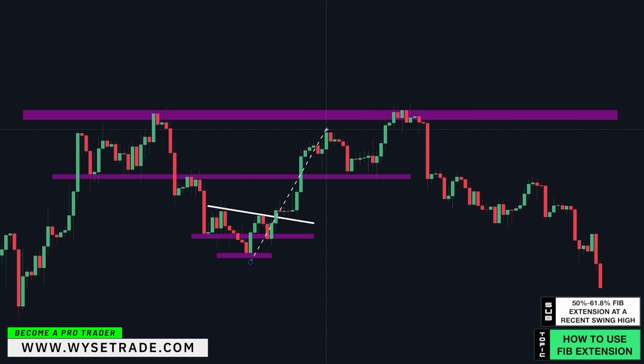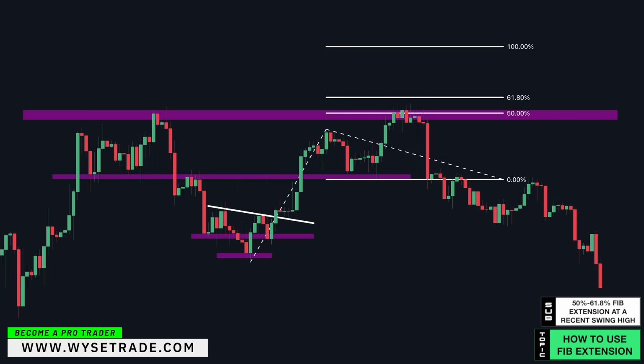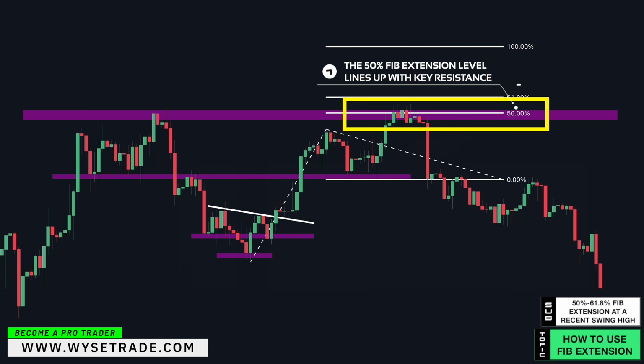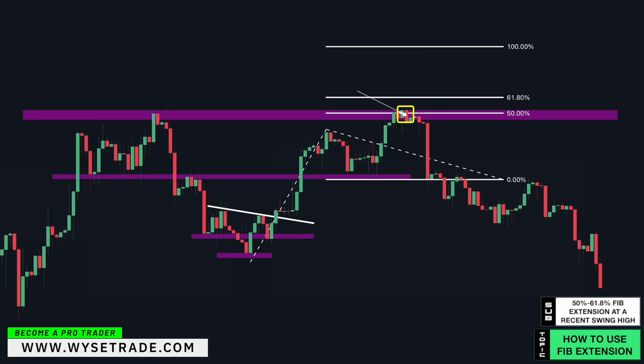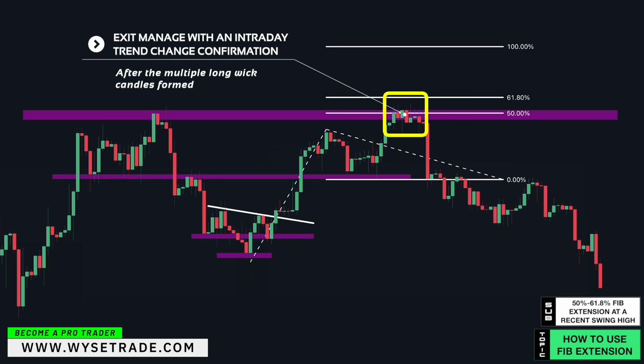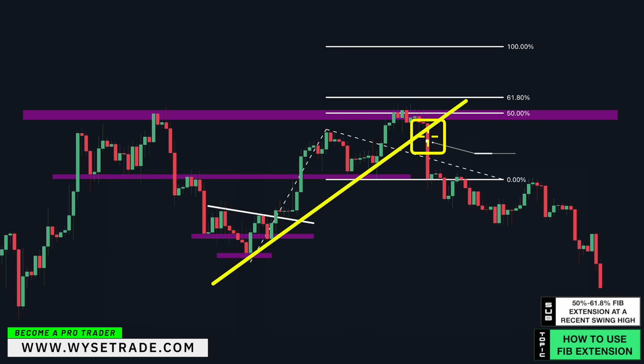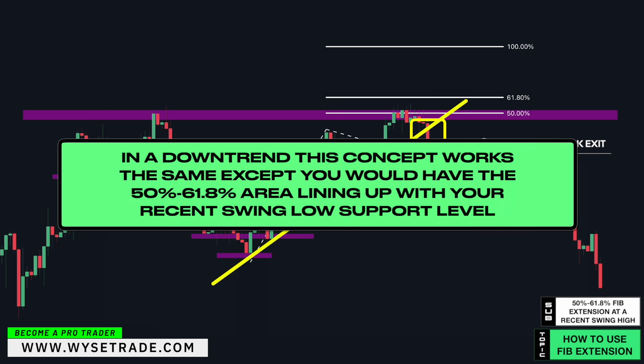When you apply your Fibonacci extension tool, the 50% fib extension level also lines up perfectly. Once price reaches the area, you had multiple long wick candles reacting to it. You either look for an intraday trend change for an exit, or wait for a break of the trend line here. Now in a downtrend, this concept would work the same, except you would have the 50% to 61.8% fib level lining up with your recent swing low support level.